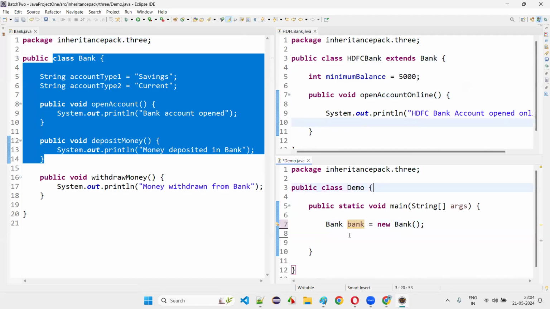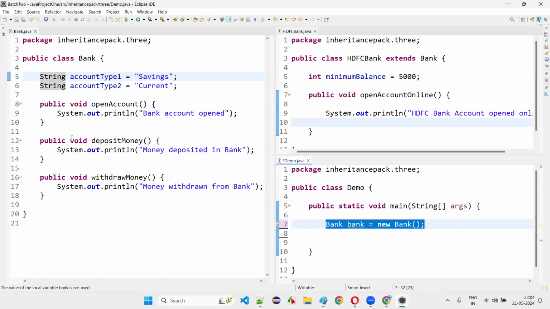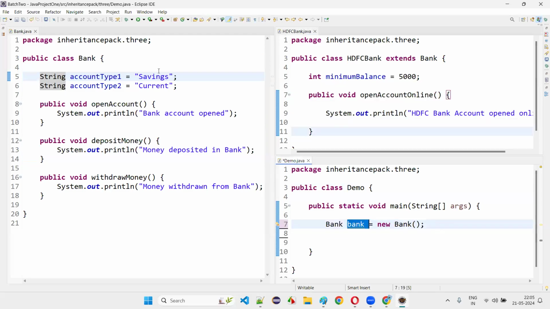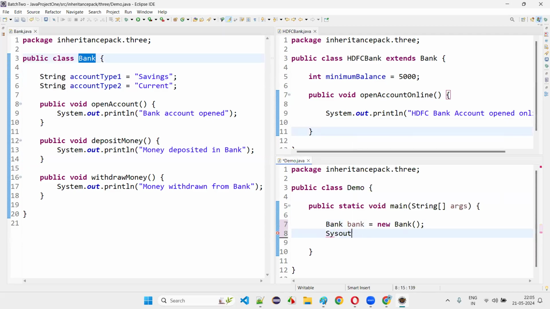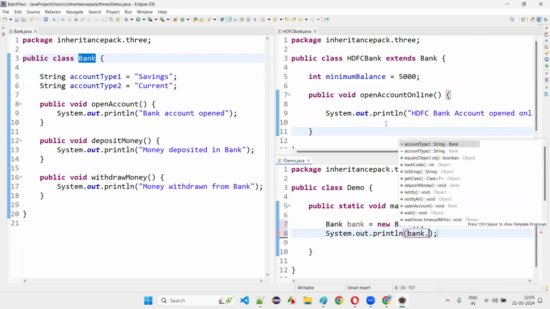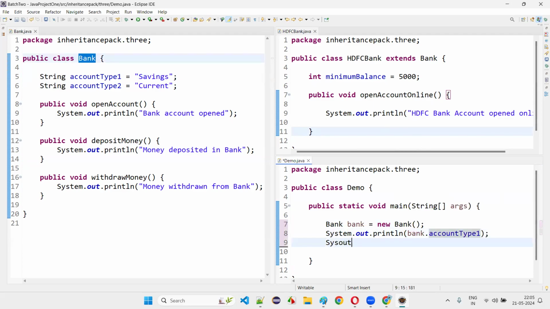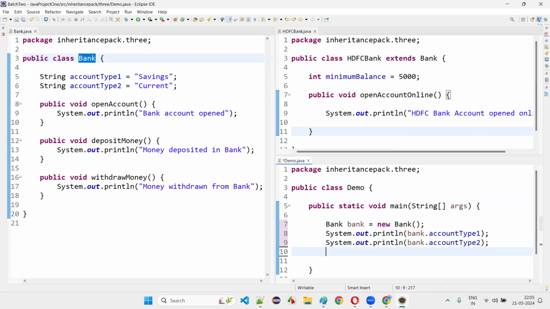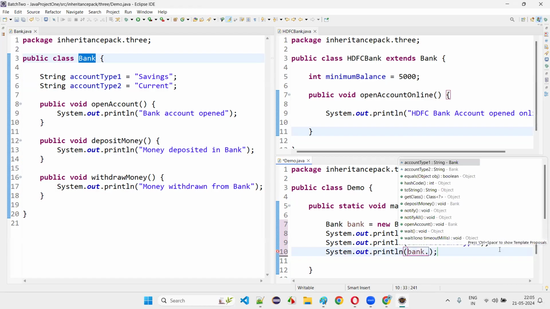No, I think only parent. Yes, only the Bank-related variables and methods I can access. I cannot access the child-class-specific ones, because here we directly create an object for the Bank class, and the Bank class will not inherit any properties from the child class. So System.out.println bank dot account type 1 is coming. System.out.println bank dot account type 2 is coming. System.out.println bank dot minimum balance, is it coming?